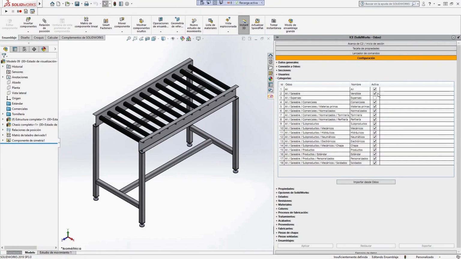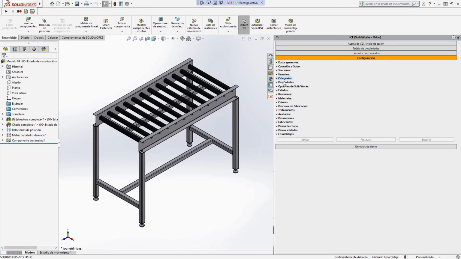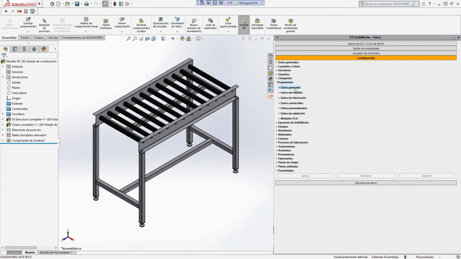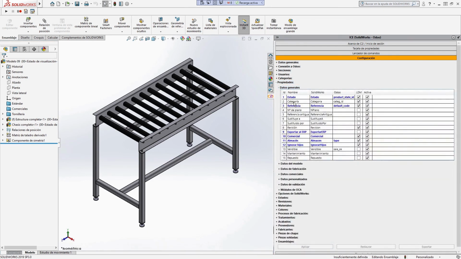You can import product categories from Odoo. The property section is the part of the add-in settings that has more options. This is where all the properties to be used in the add-in are defined. For each property you can change the display name, change the name of the linked property in SolidWorks, assign the name of the Odoo field in which it will be registered, show or hide in the bill of materials form, and also deactivate the property in the add-in.